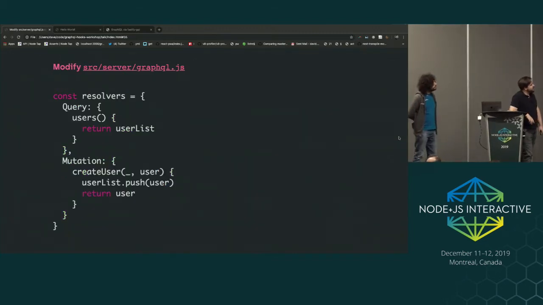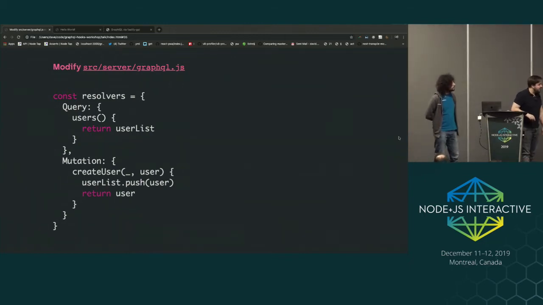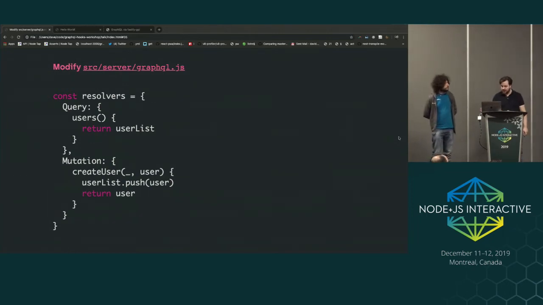Now we're going to do the resolver. So in the resolver's object, we need to add a mutation key, capital M. And then that key holds an object which has a method called create user.